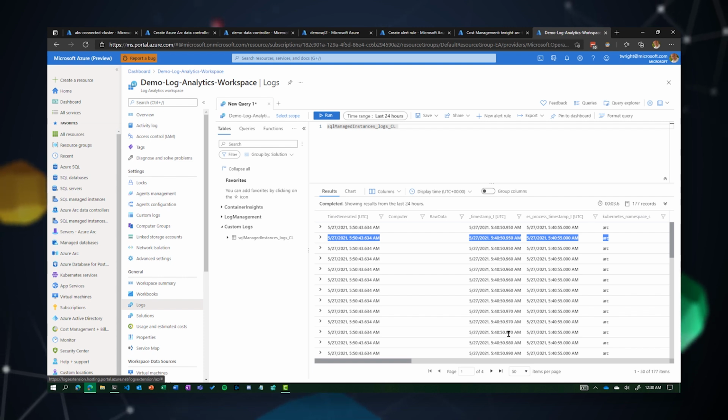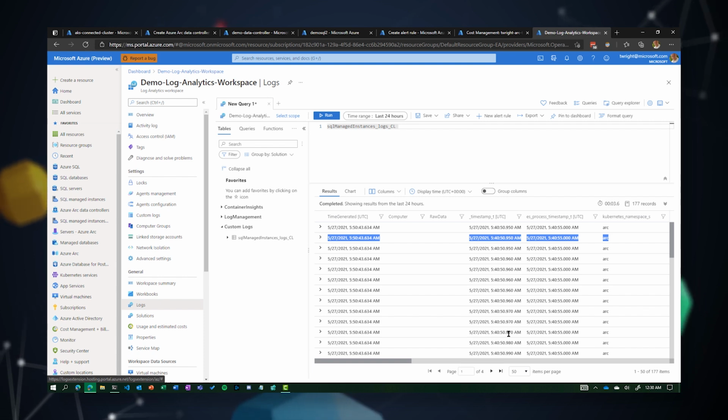And importantly, it also enables a scenario where you could have multiple data controllers, each of which are deployed into multiple different data centers or clouds or edge sites, and send all of that data to one log analytics workspace. You can aggregate that data together across all of those different environments.